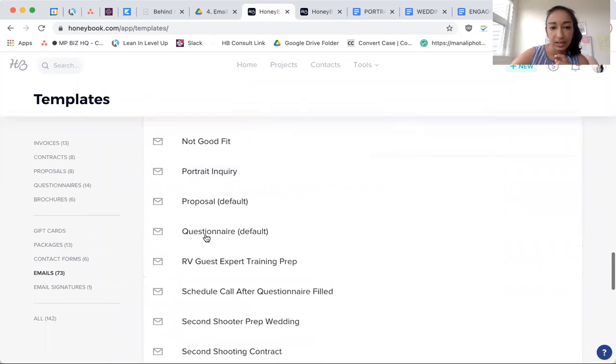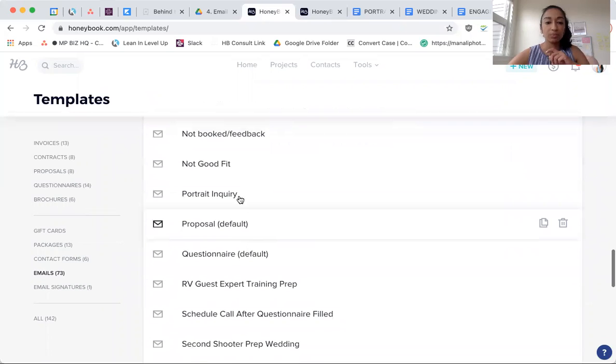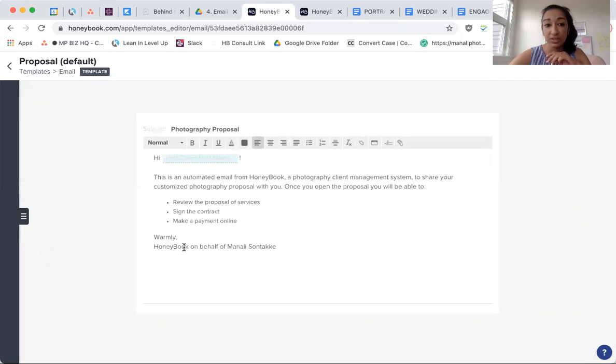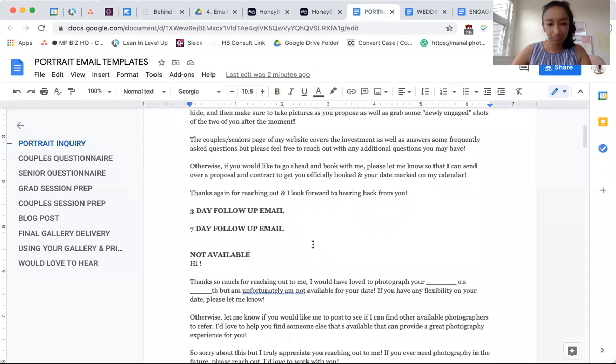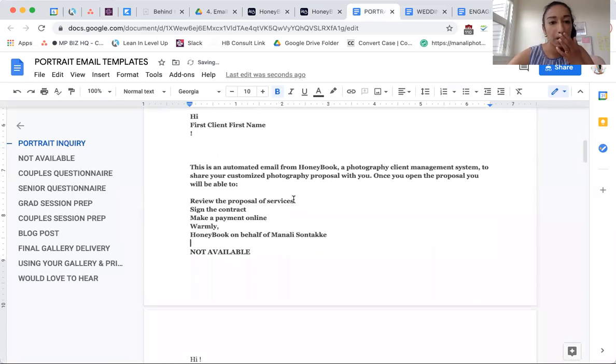Let me see. I obviously have a lot of emails. Portrait proposal. So I just use the default. I don't use the default for the questionnaire, but I use the default for the proposal. So this is literally what I do. I think this is pretty much what it comes in. And I just say HoneyBook on behalf of Manali. That's just how I phrase it. Let me plop that in here. Okay. Cool.